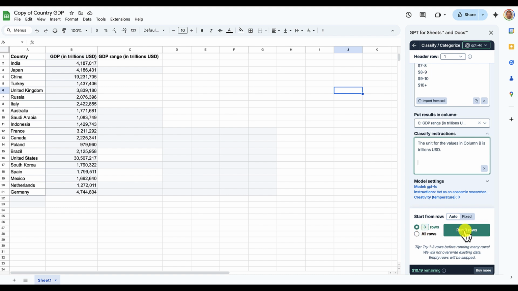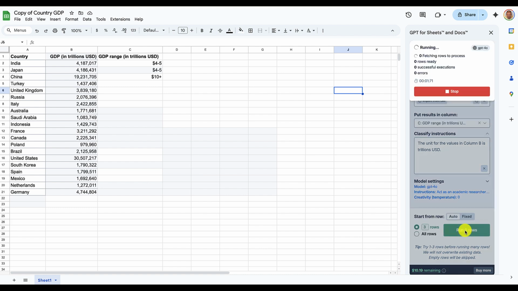I make sure I'm starting from row auto, and I just want to do the first 3 rows to see how it works. So I click Run 3 rows. And I see for India, the GDP range in trillions is 4 to 5 trillion. For Japan, it's 4 to 5 trillion. And for China, it's 10 plus trillion. So that worked okay. And now I'll do all rows.